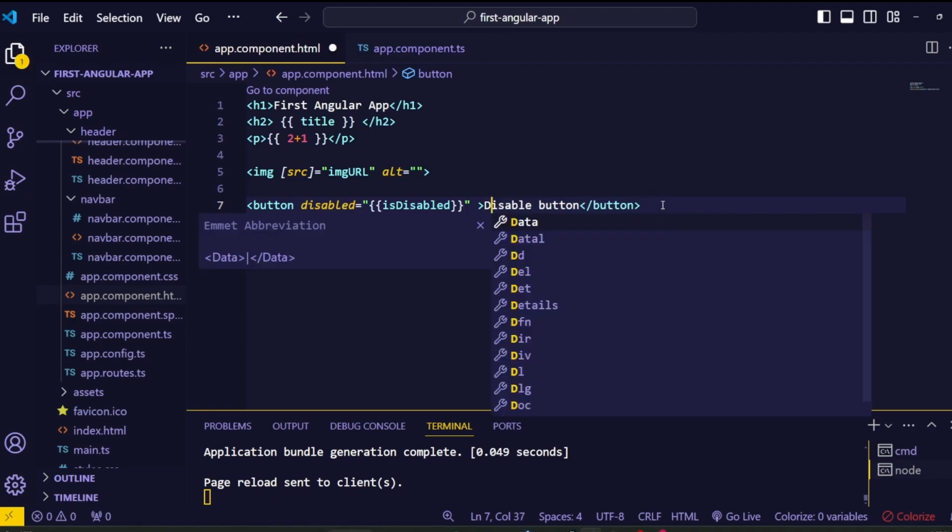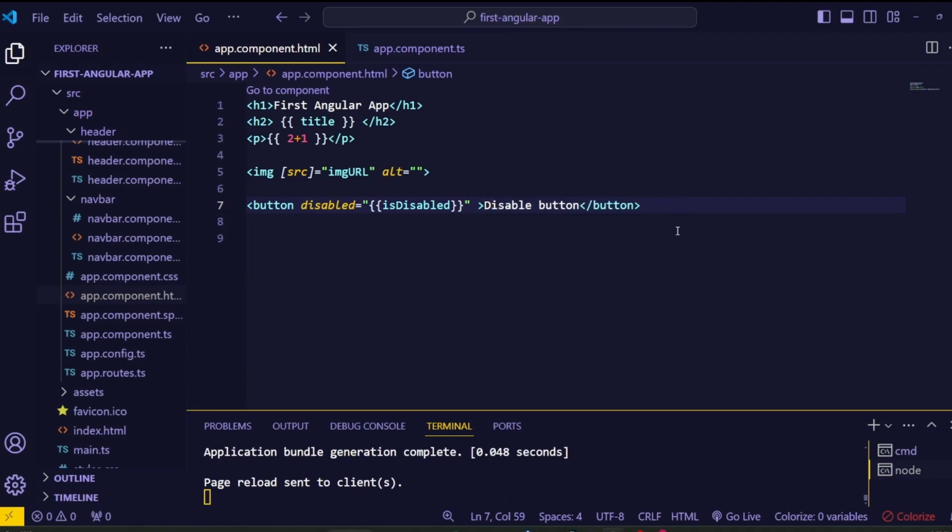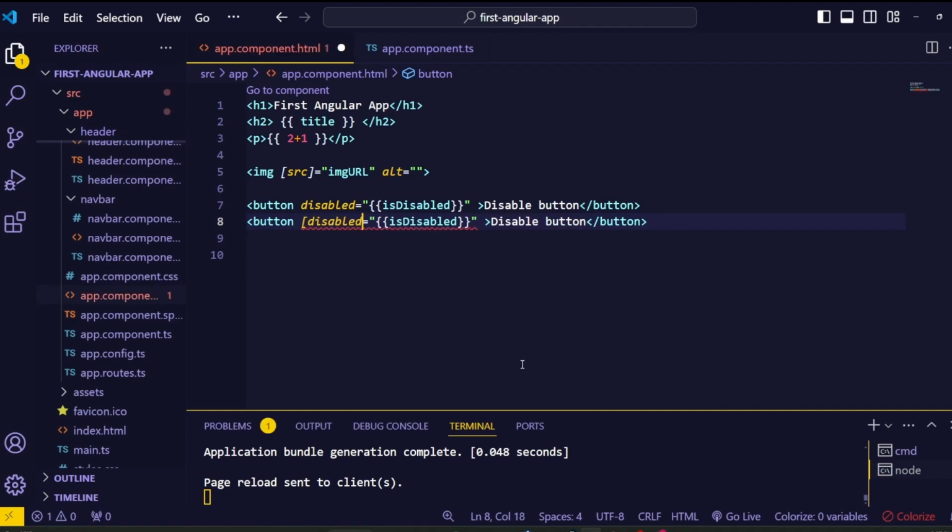Right guys, before we go to the browser, let's duplicate this button again, and for the second button, let's use the property binding approach. So remove the string interpolation scope and wrap this disabled property with square brackets. So this is what we call property binding, right? So again, change this button text for the first button to disabled using string interpolation.